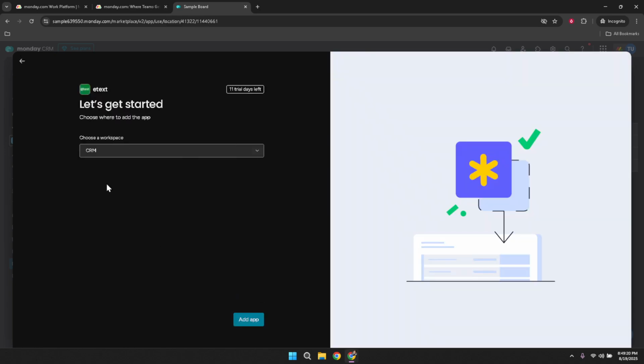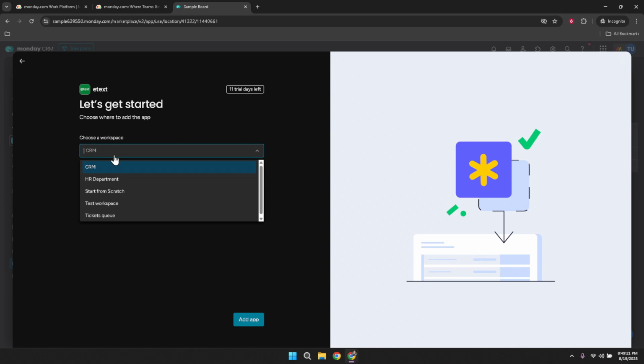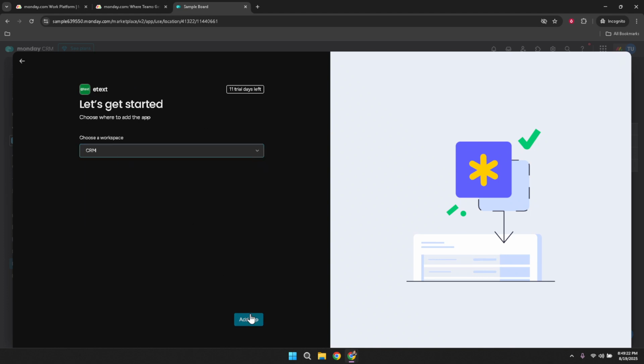Once you have selected a workspace, click on Add App. This action integrates the app into your chosen workspace, enabling you to utilize its features effectively. The final step is to log into your eText account. This step is crucial because it allows you to start managing your text messages directly through Monday.com.